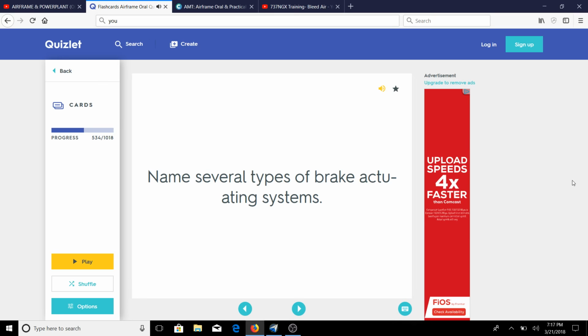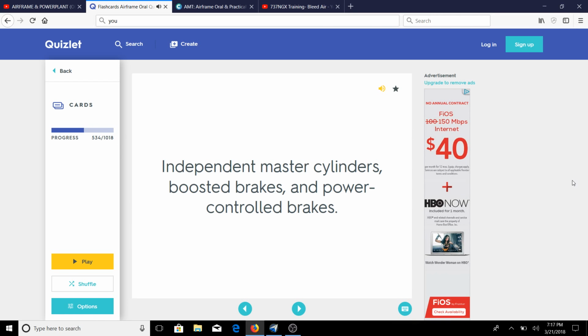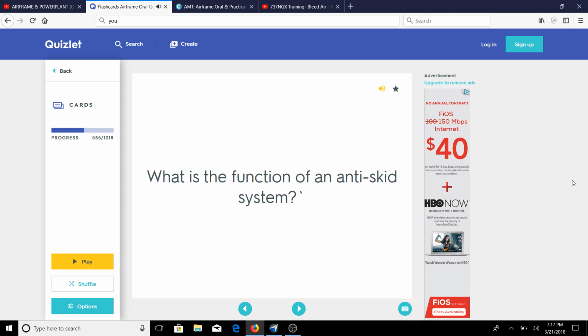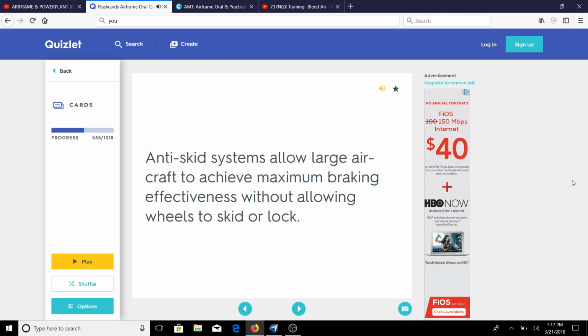Name several types of brake actuating systems. Independent master cylinders, boosted brakes, and power control brakes. What is the function of an anti-skid system? Anti-skid systems allow large aircraft to achieve maximum braking effectiveness without allowing wheels to skid or lock.